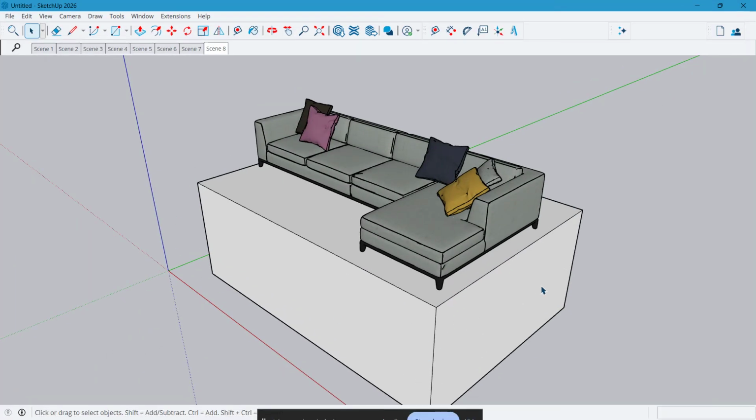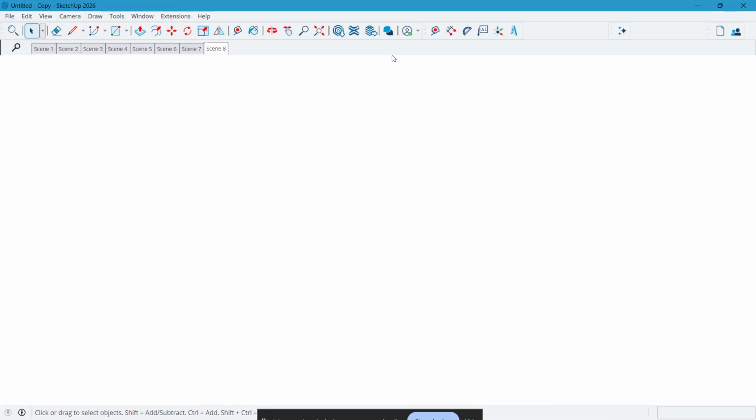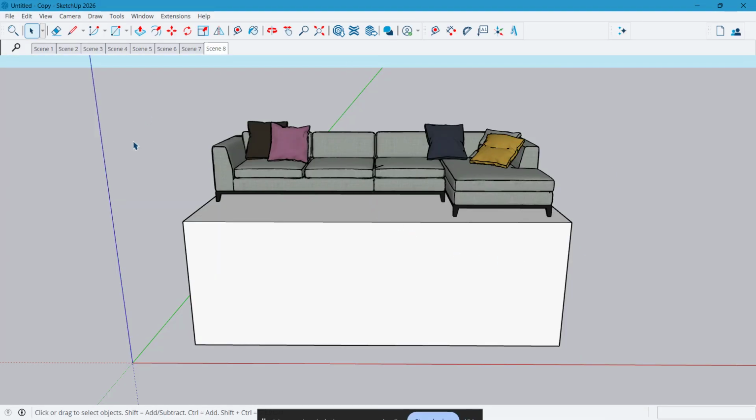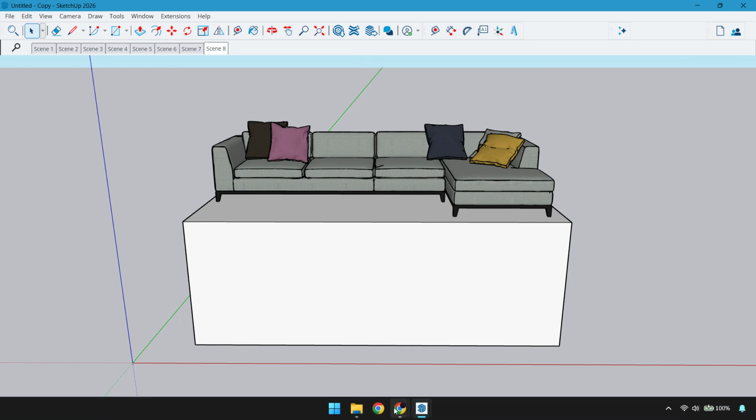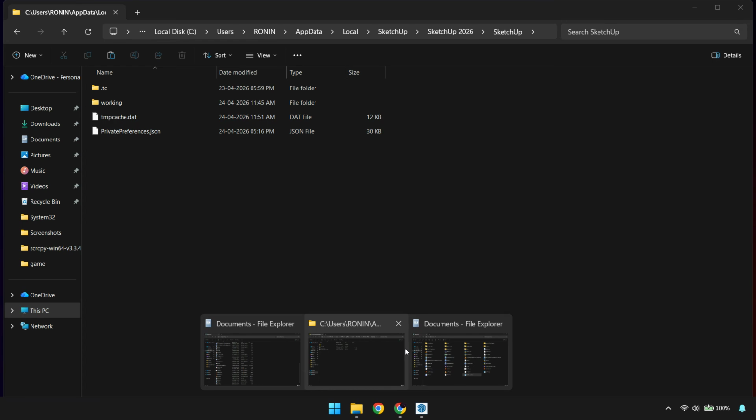If you do not see the .skb or .skp ending at the end of the file name, don't worry, Windows sometimes hides file extensions by default. To fix that, open File Explorer, go to the View tab, and make sure the option for file name extensions is enabled. Once that box is checked, you'll be able to see and edit the file extension properly.